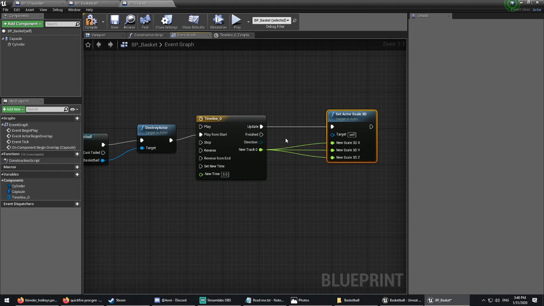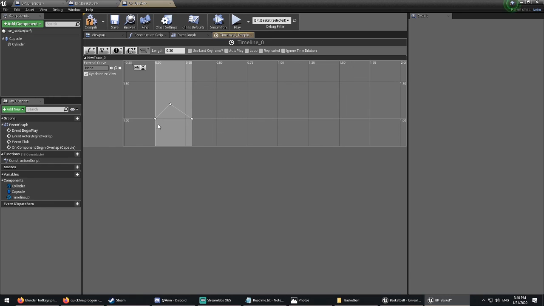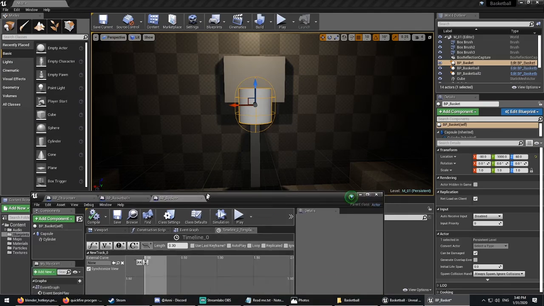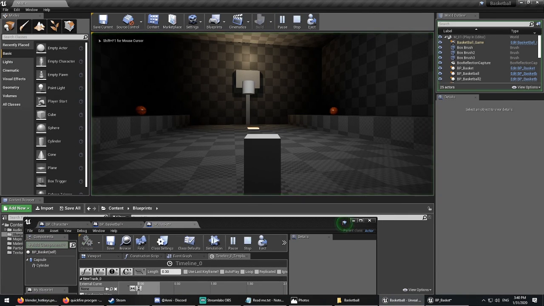So you know, when the basketball is overlapping with the hitbox, it fires the timeline, and the timeline is like this curve, which should expand the basket for a short amount of time, making it look like something landed inside of it. So let's try to test this.